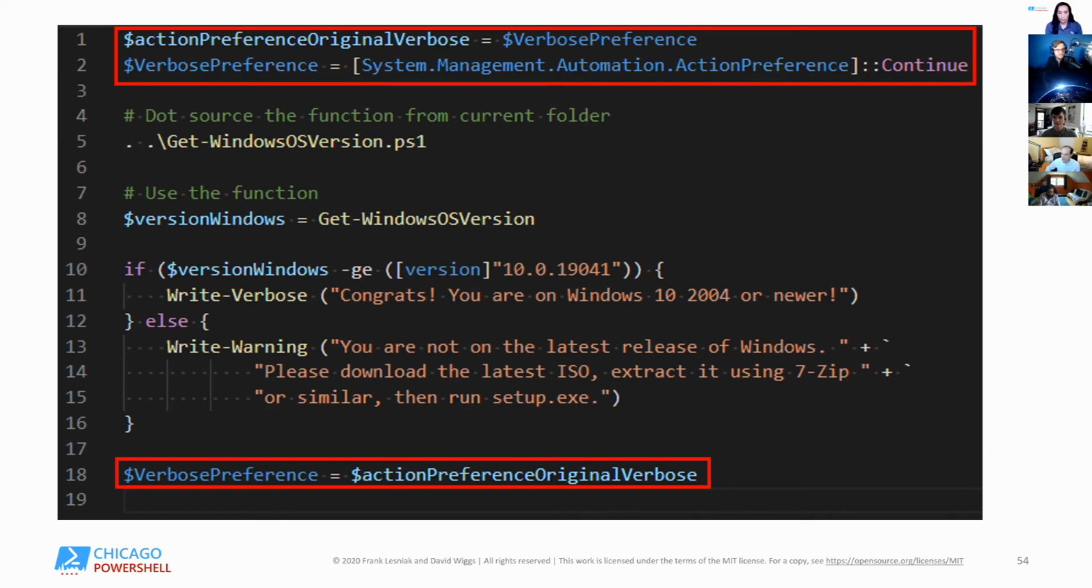But if you're ever going to modify a preference variable in your script or in your function, we highly recommend storing the original preference in a temporary variable and then restoring it at the end. That's what you see on lines 1 and 18. We store it temporarily in a variable and then we restore it on line 18. So if you make a modification, just make sure to restore it when you're done, so you don't cause downstream issues or downstream impacts to the work you're trying to do.